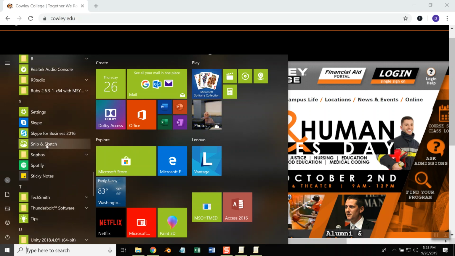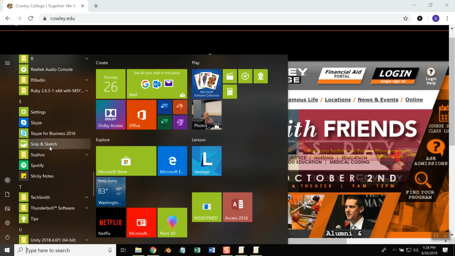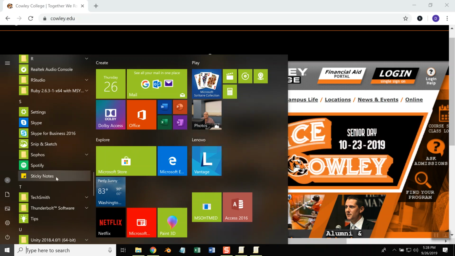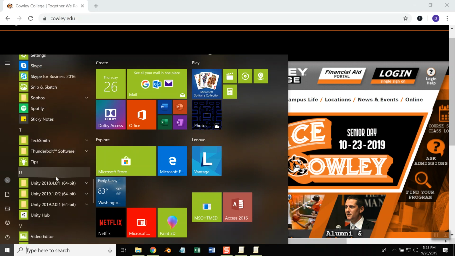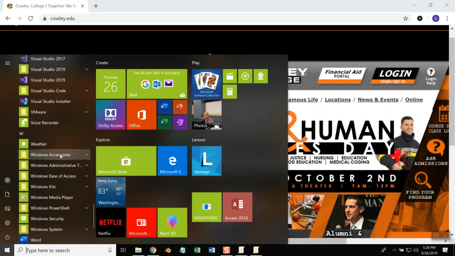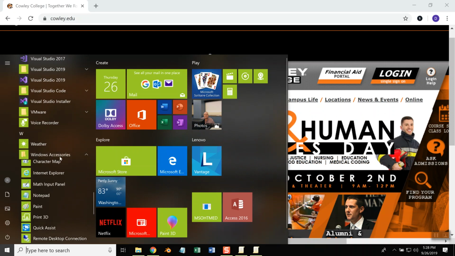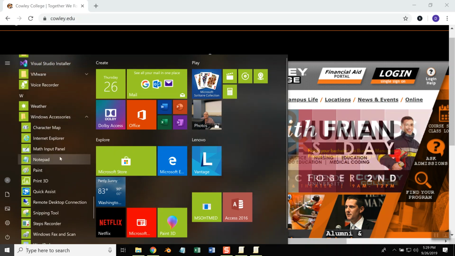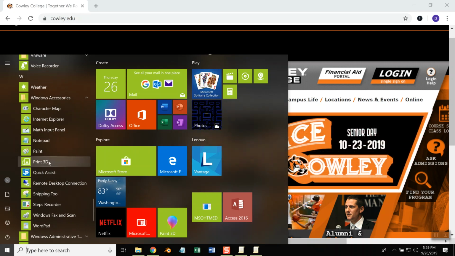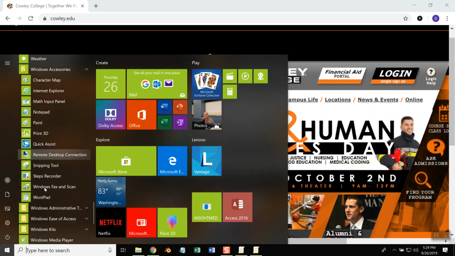Snip and sketch. Remember how we did the Windows Shift S and we copied parts of the screen? That's actually the snipping tool there. The snipping tool has a little bit more functionality available to it. Here's a Windows accessories folder. Here's a snipping tool. But here's a lot of Notepad, Paint, Internet Explorer. So these are all the accessories that they bundle into Windows 10.